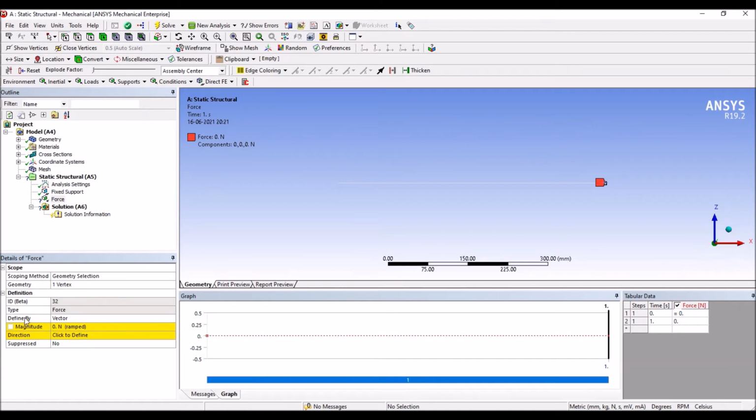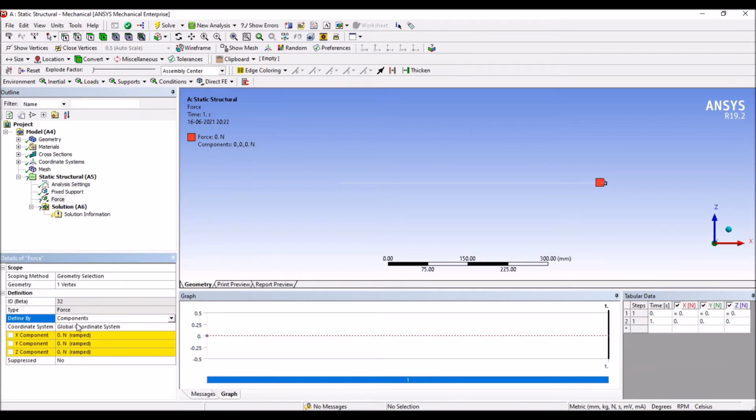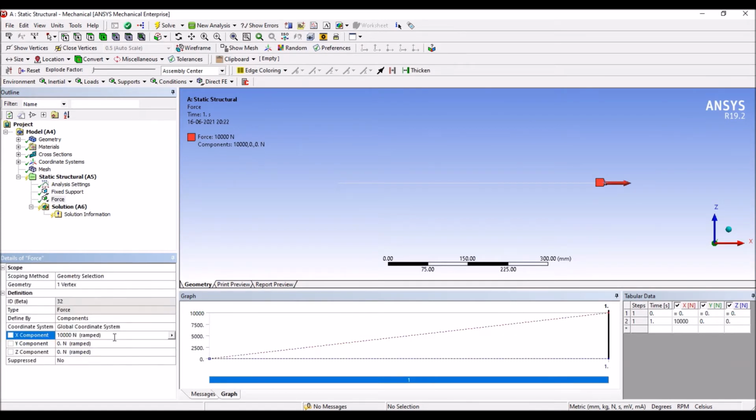There is an option called defined by in the definition. Select that and click on components. Now give the value. What is the value in this direction? That is 10,000. As it is of positive direction, I am giving the value as 10,000 newtons. So the force is applied in this direction. Okay, so we have applied the boundary conditions.